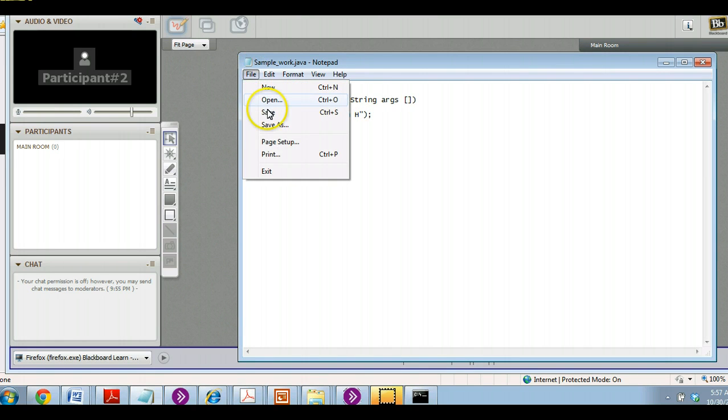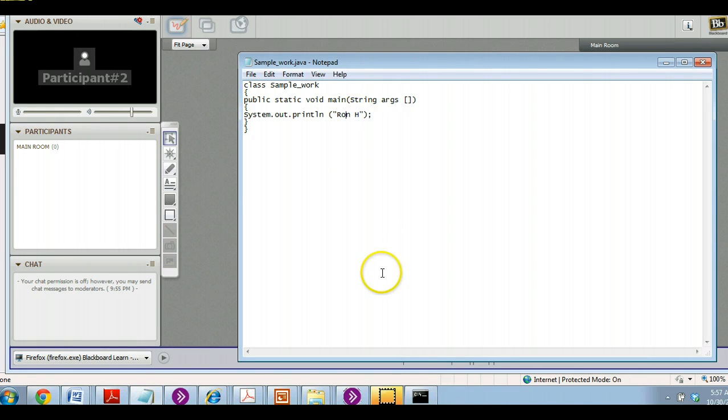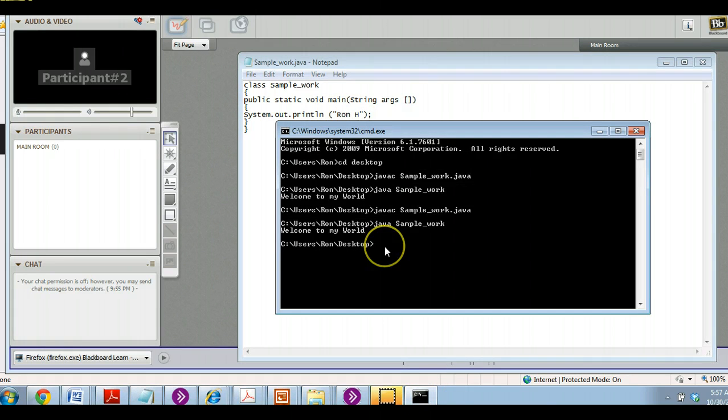So now I'm going to do File, Save. So now it saves it. And then if I go down here and go through these steps again, I need to compile it first, so anytime you make a change, you have to compile.